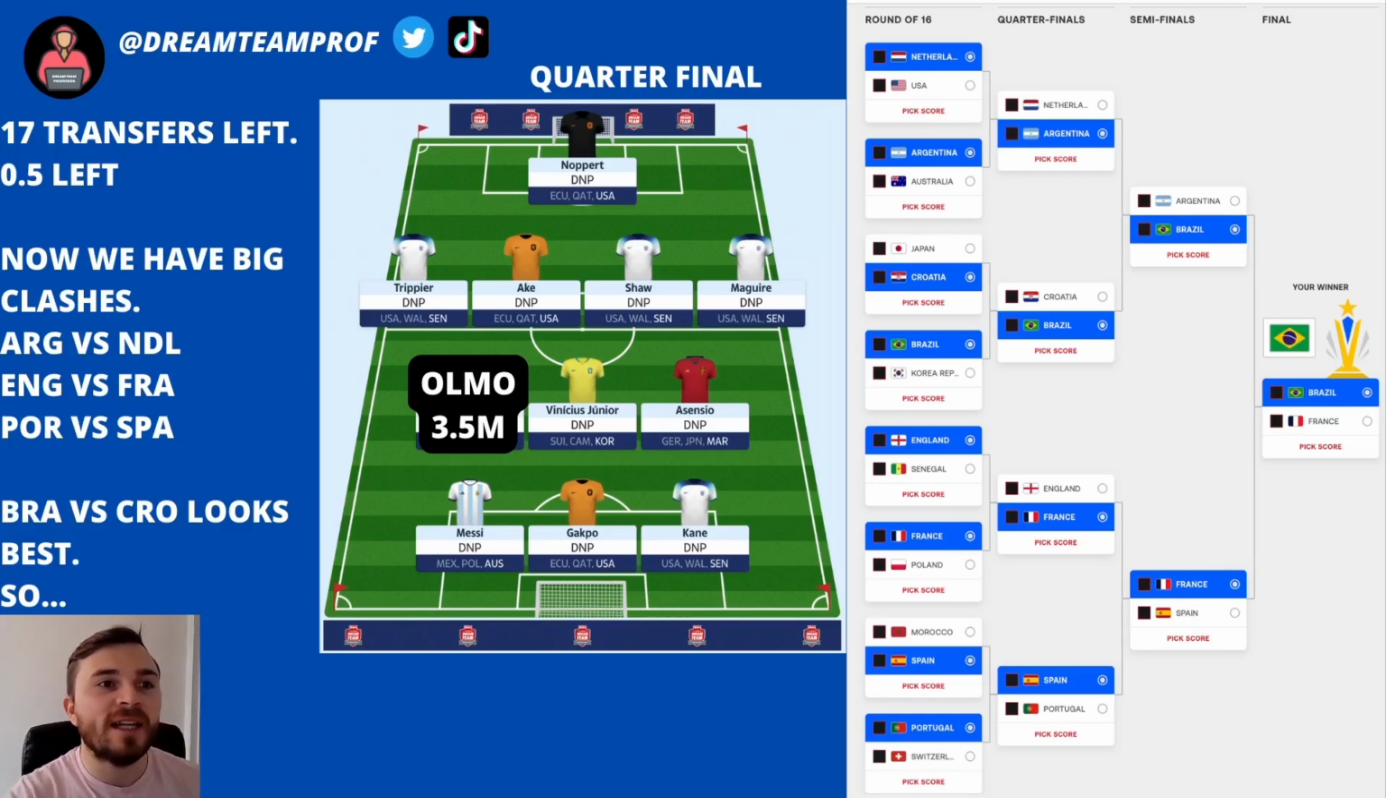And then the other big clashes too, England versus France. If France win, like I expect, I'm going to lose Trippier, Shaw, Maguire and Kane. So already 3 Holland players and potentially 4 England players. So 7 players I'm going to be losing. And then you have got Portugal versus Spain too. So depending on how you think that goes, I could lose another 2. So even though it looks like you've got a lot of transfers, you could quite easily end up losing a lot of players early on in these knockout stages.